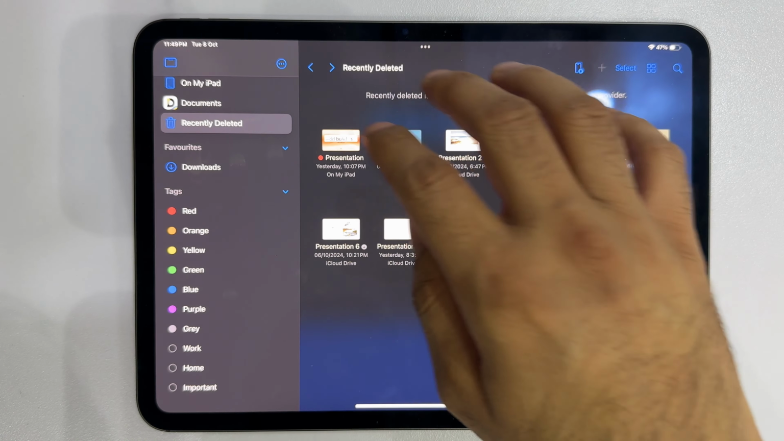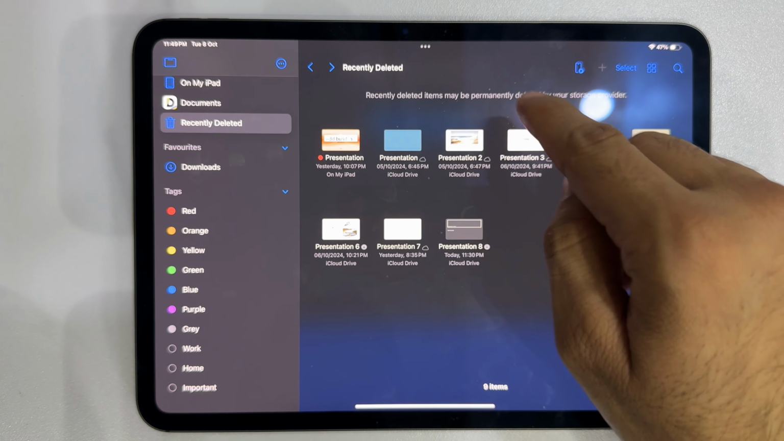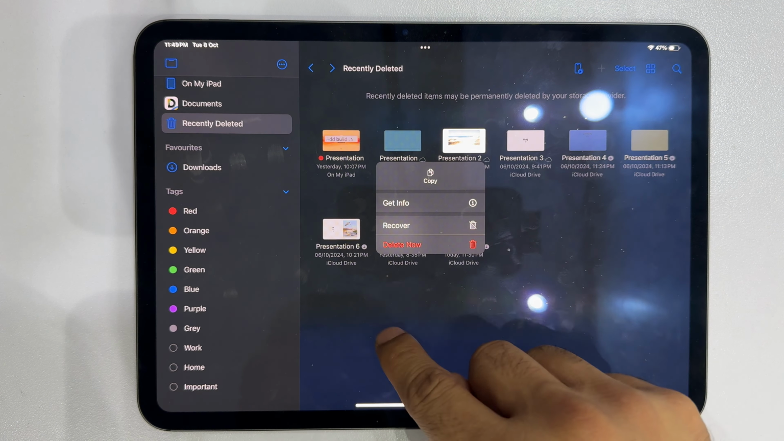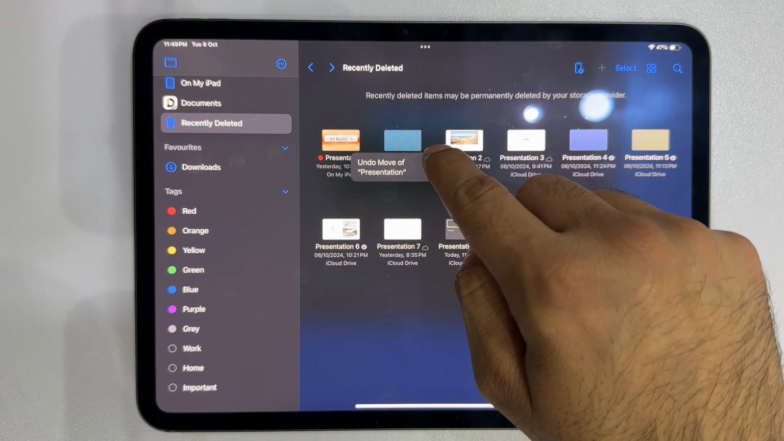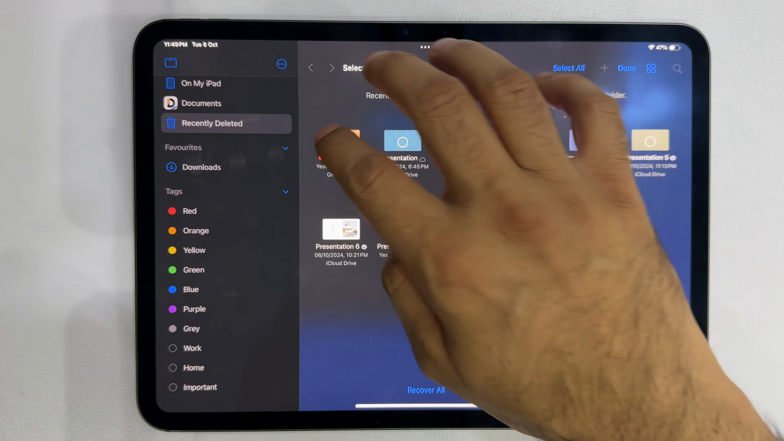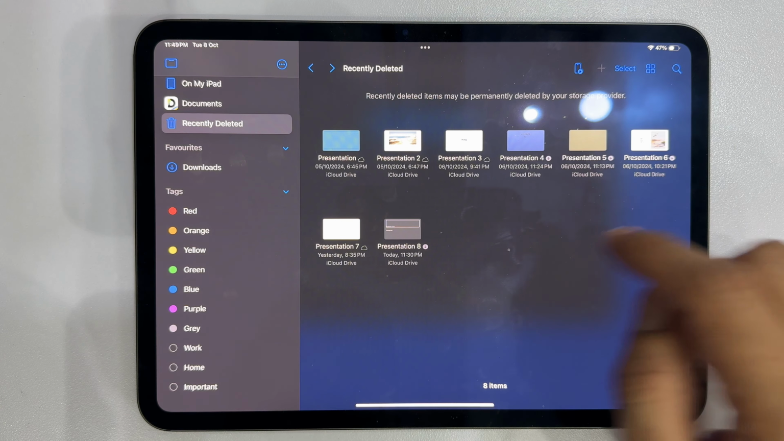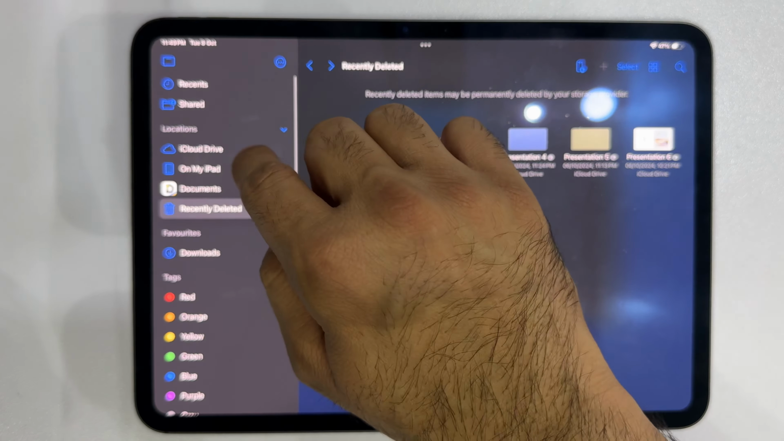Let me show you how it works. Say for example, there is one presentation which was deleted. I'm going to select this and recover this. Now we have this, it should be in our recents. So it is already tagged. I'm going to tag. This is tagged in red. Let's tag in yellow, and here we go.